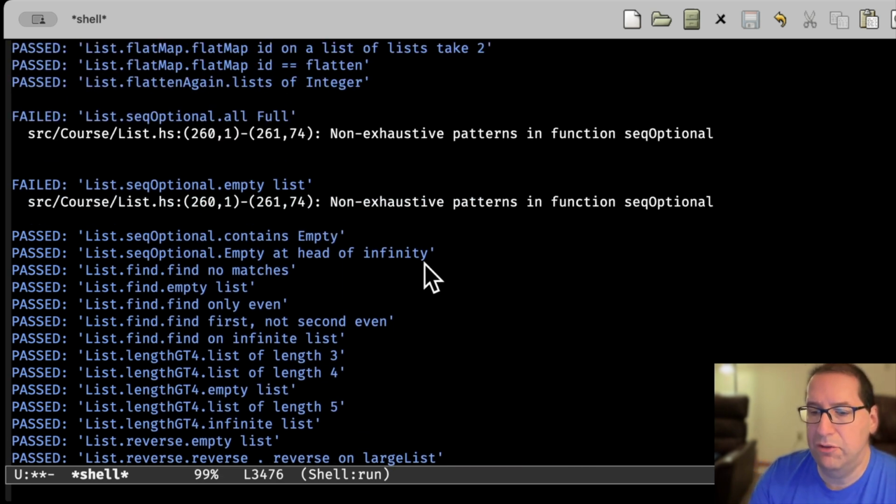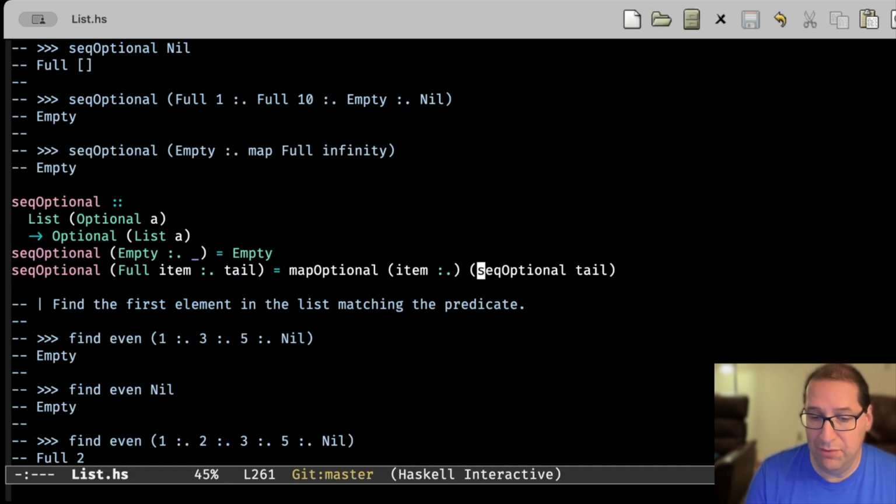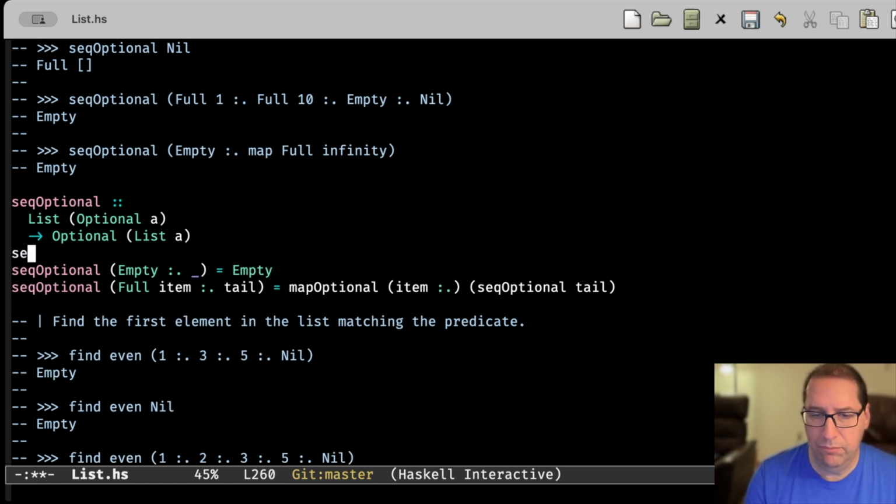Okay, well, we passed the empty test. That's not at all helpful. Non-exhaustive patterns. Okay. Why is this a non-exhaustive pattern? I thought this covered all the cases. Did I forget to save it? No. What pattern am I missing? Oh, literally, we're missing this. And that needs to be Full Nil.